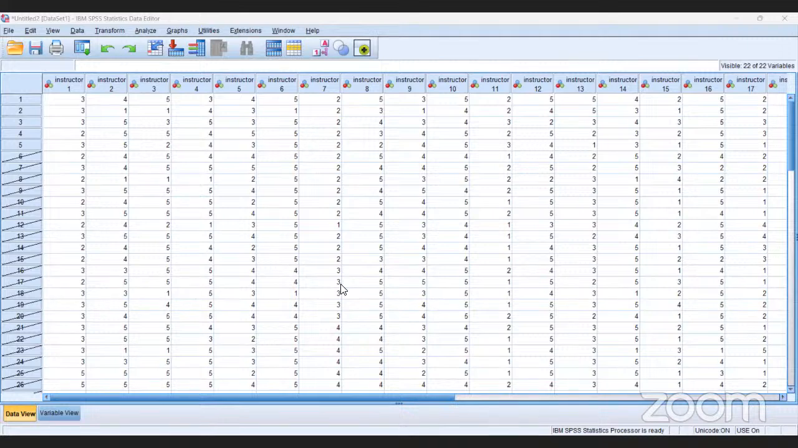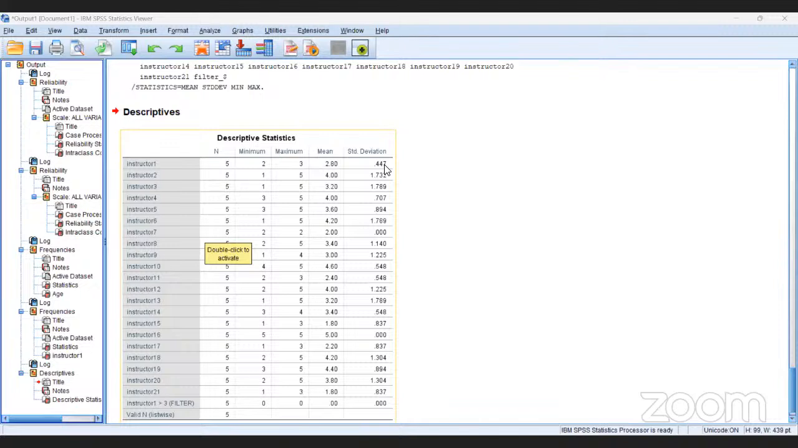Is it clear? Is it visible to all of you? No, sir. Descriptive statistics. No, sir. This screen is not visible. Okay. Now it is clear.